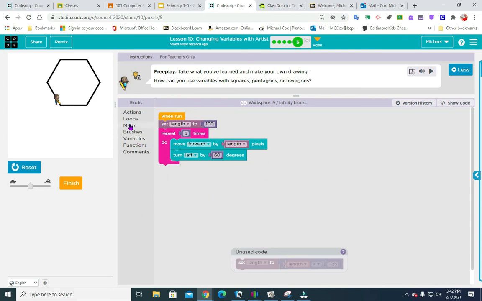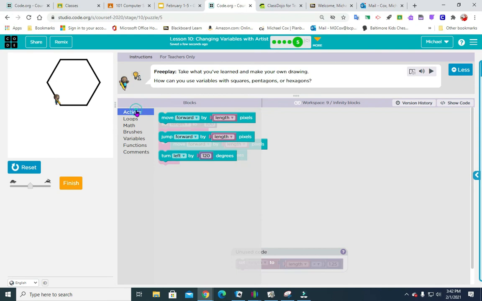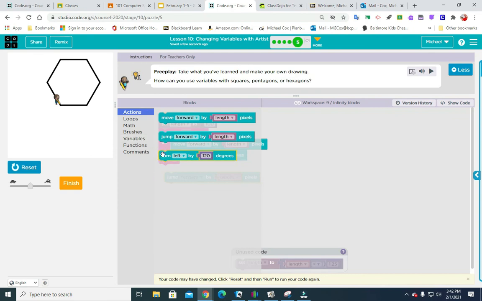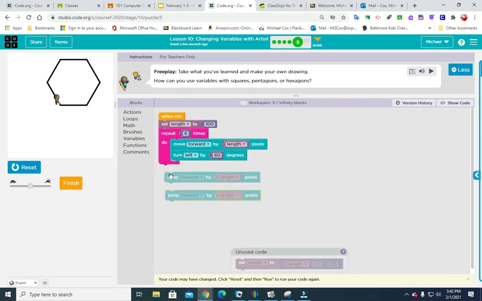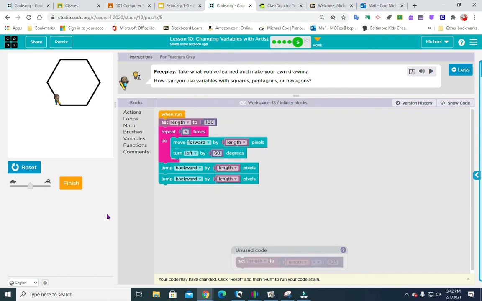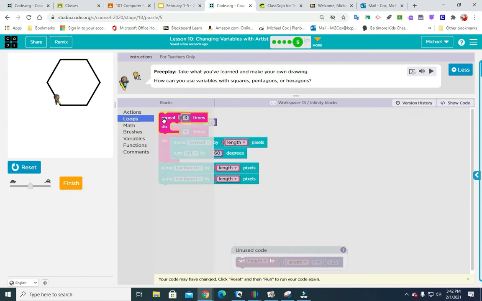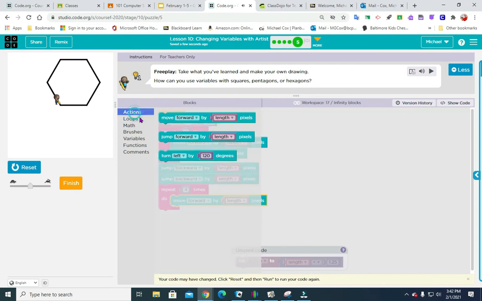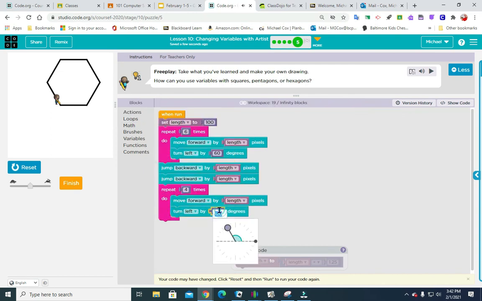Now this is a kind of a different block that we haven't really talked about too much. Go to actions. We are going to get two jump blocks out. They have to be jumps. They can't be move forwards. Jump, and we're going to jump backwards. And then we're going to put a loop in. 4. Move forward by length. Turn left by 90 degrees. That's because a square has four 90 degree angles.